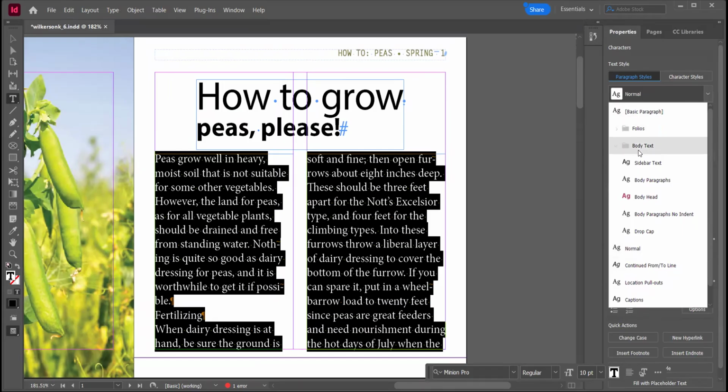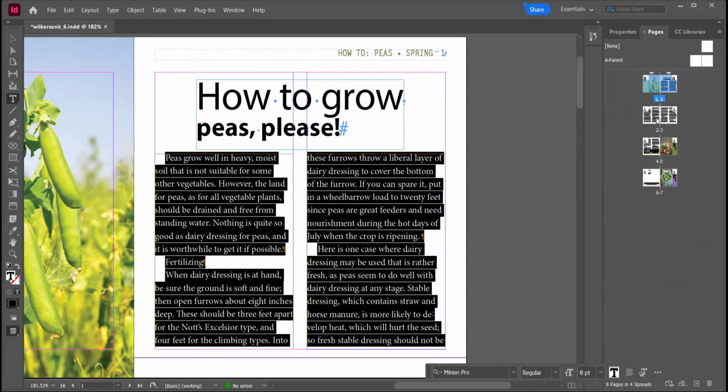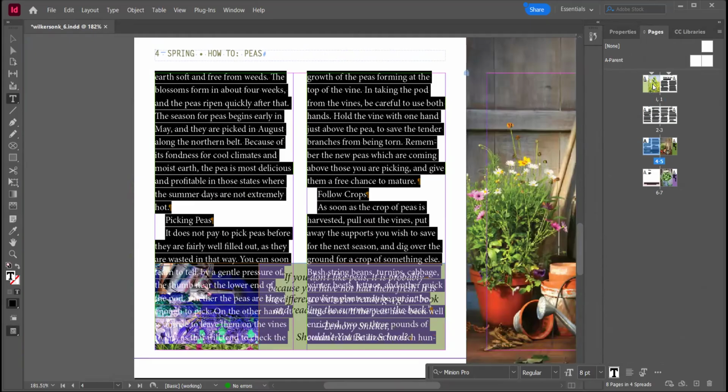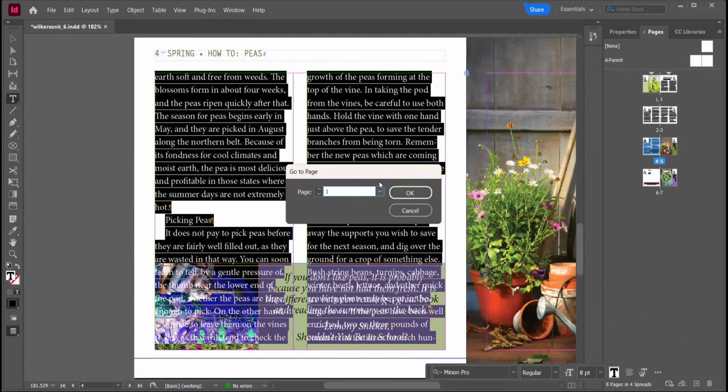And then here's body text. And then I want to click body paragraphs. And that is going to change everything in all pages right now. Okay, so if I scroll through, I will see this everywhere now. Because remember, they're all selected right now. So I'm going to go back to page one. I could click here, or I could go to layout, and do go to page one and click OK. Okay, so here I am in page one.